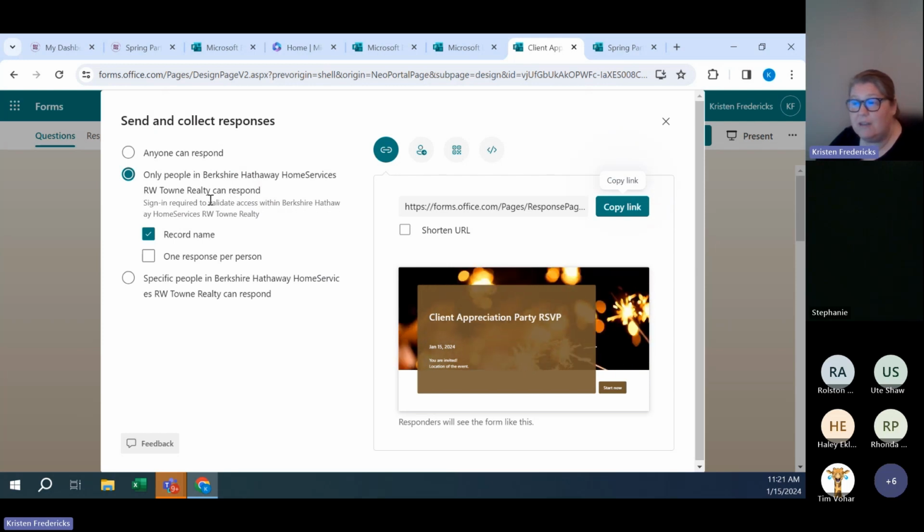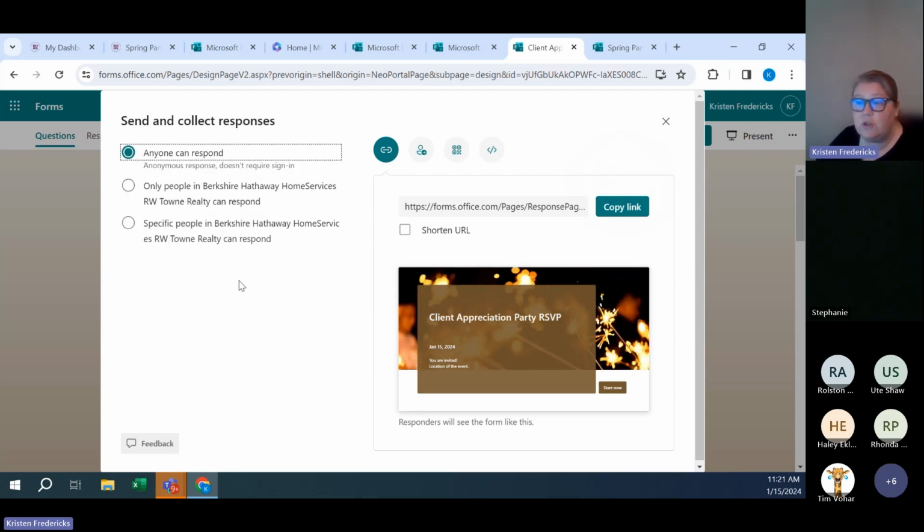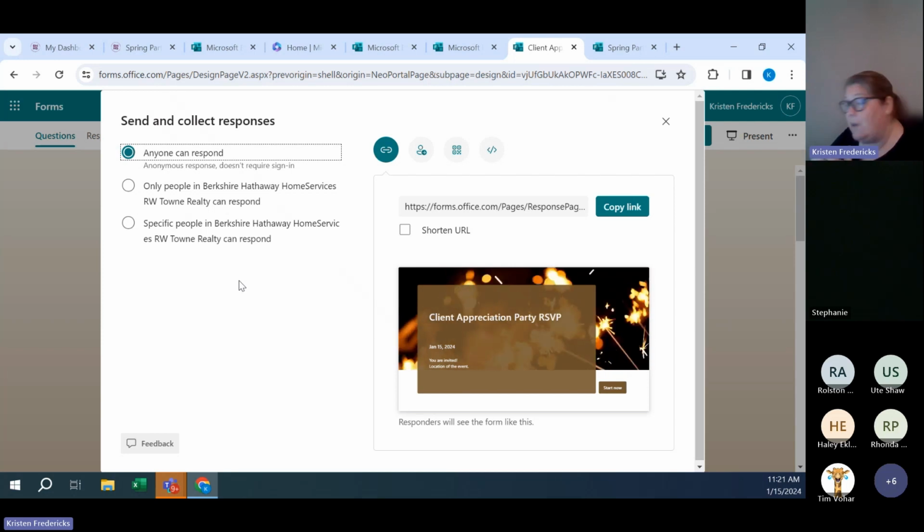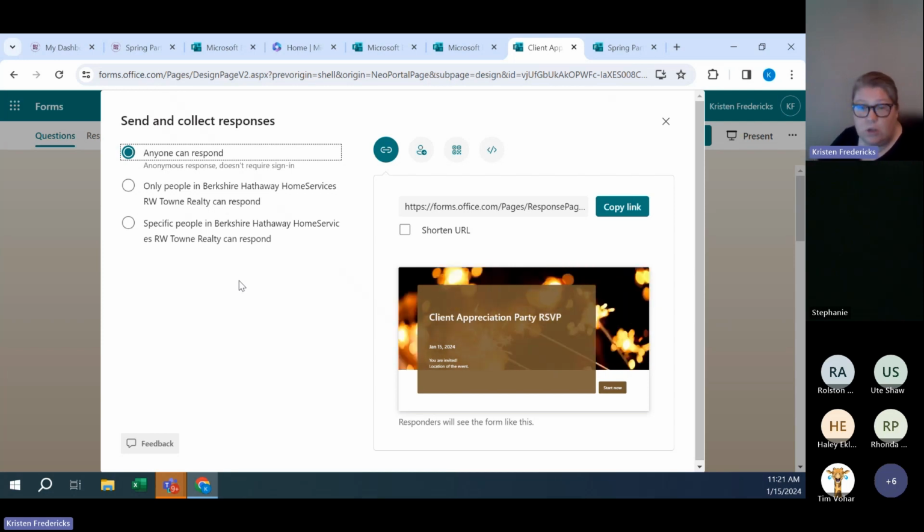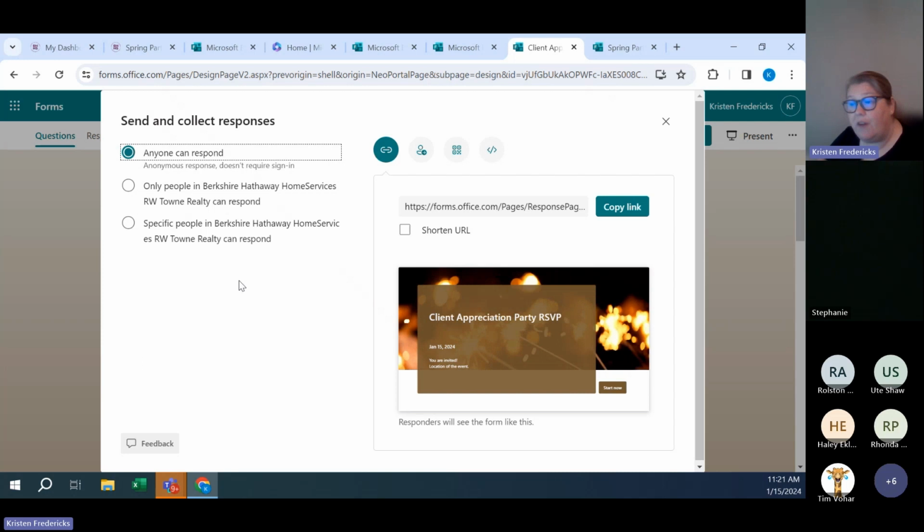So within BHHS, if you're using this on your website or you're collecting information from the public, which 99.9% of the time we are, you need to make sure that you toggle this over to anyone can respond. That way, anybody outside of our organization can respond to these forms. It defaults to only people within our organization can respond. We want to make sure to change it to anyone can respond.